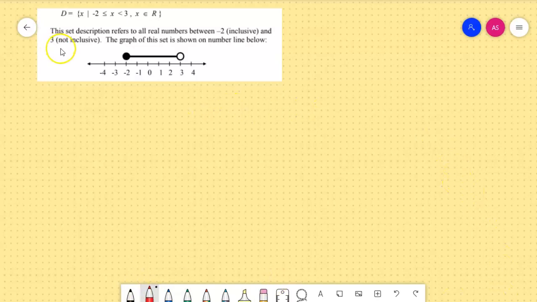Let's have a look at the set of numbers D that we had before and how we represent it on the number line. So we've got our number line here, and D is the set of numbers from -2 up to 3. Because we include the -2, we have a coloured in or solid dot, but because we do not include the number 3, we go up to 3 but leave it open.